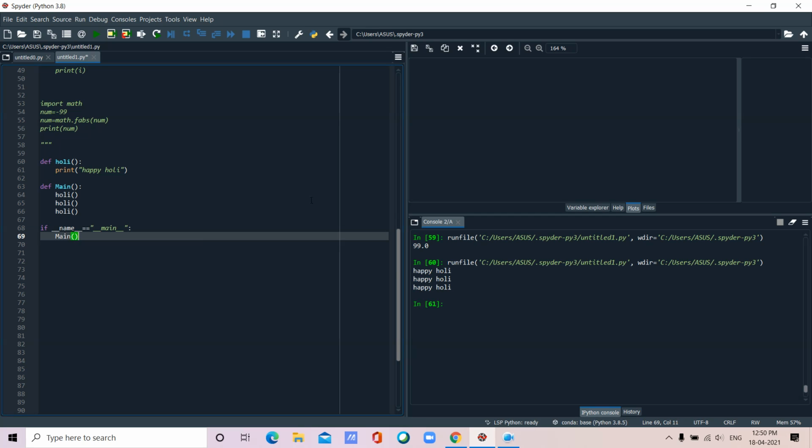Yeah, it's running. See. So what is happening? We have defined a function which will print happy holy, and from the main function we are calling holy 3 times. And how is this main not defined here? So what happens? We have to make this: if name equals main, then we are going to call this main function, and this will call this holy function. Right? So this was all about the main definition.